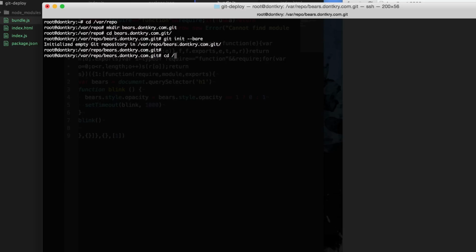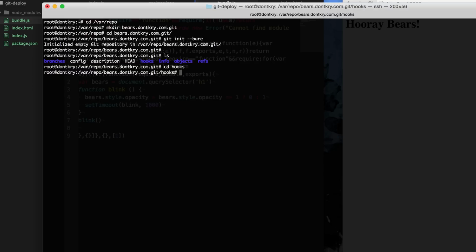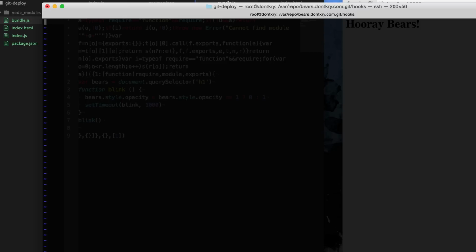So now that we have a repo that we can push to, we need to set it up to actually make the files that we've pushed live in this other folder, this www folder. Here in this repo folder, there's another folder called hooks that git init has created for us. We're going to go in here and create a hook called post-receive. Git has many hooks that it can call at different stages. The post-receive hook is basically fired after it has received pushed code. And this is just a bash shell script.